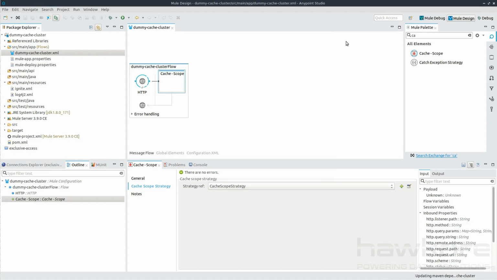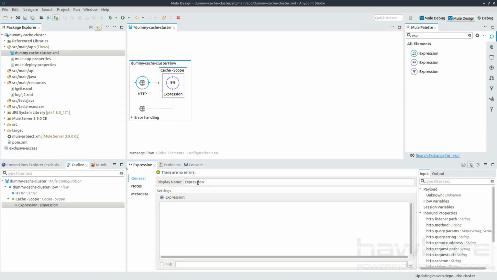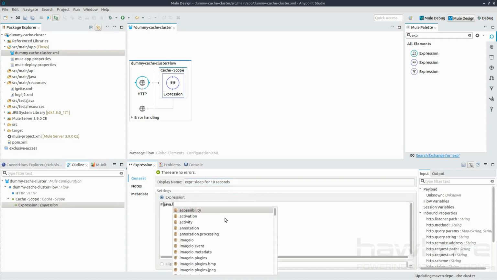Now insert an expression processor inside the cache scope. This processor's function is waiting 10 seconds before allowing the process to continue. Enter a meaningful display name. And enter the wait sentence. Use the thread sleep method to make it stop for 10 seconds.